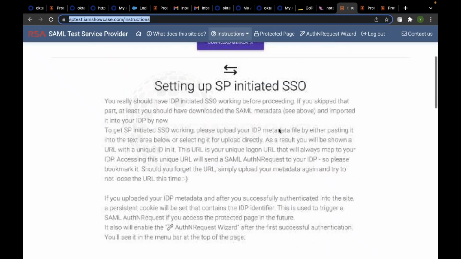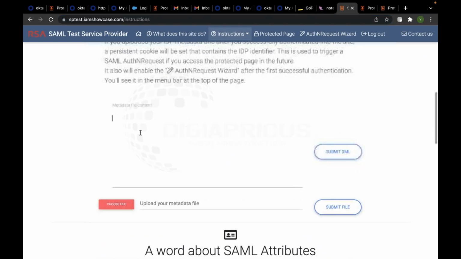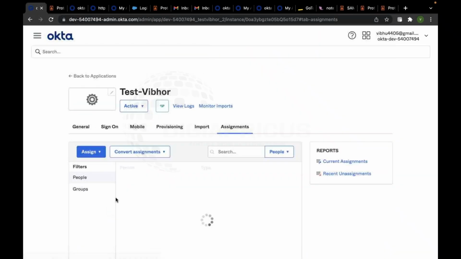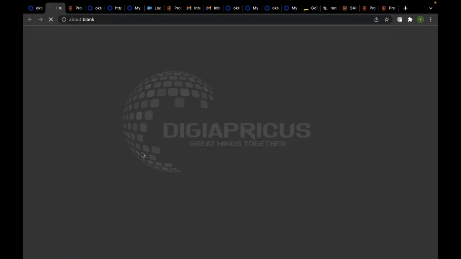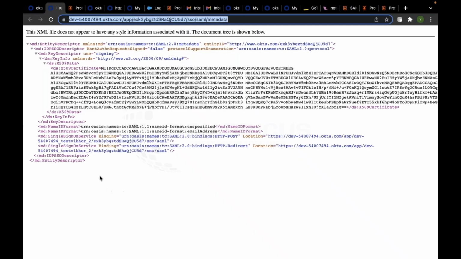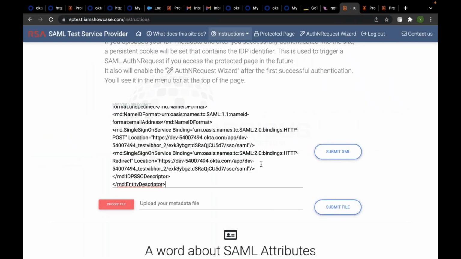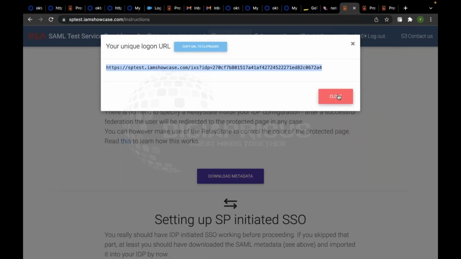If you just scroll down, you will be seeing setting up SP initiated SSO. After that, over here is metadata file content, so just paste Okta's metadata over here. So if this is your application, then this is your metadata. Just go ahead and copy paste this much till MD, and make sure that you're not missing anything in that. Then just paste it and submit it. It will just create a login URL for you.